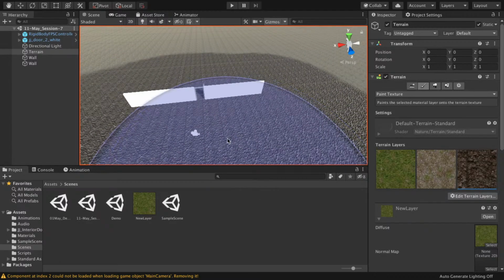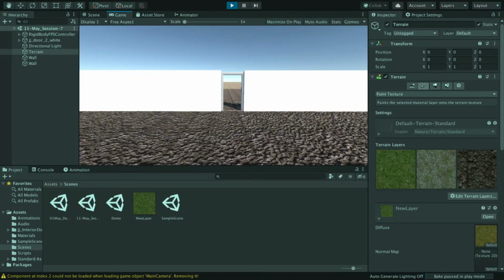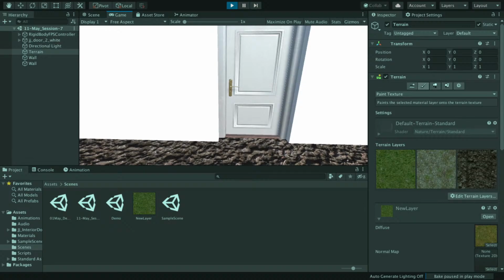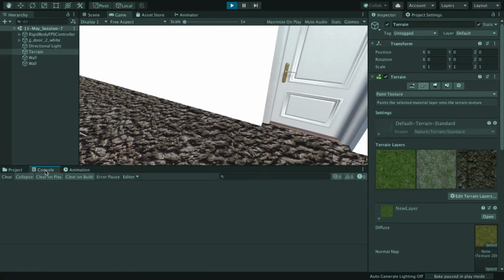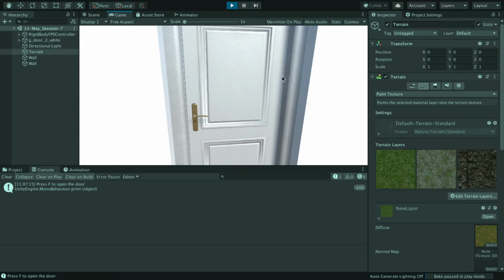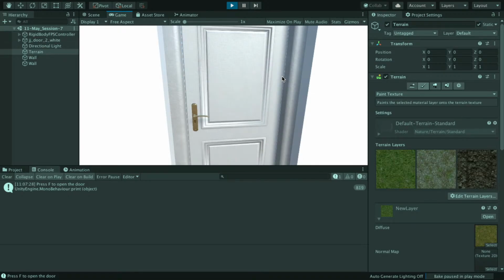In the earlier session, we animated this door. When we go near the door, the console asks me to press F to open the door. Clicking on F, I can open the door, and clicking on G, maybe I can close the door. So there is some sort of automation.